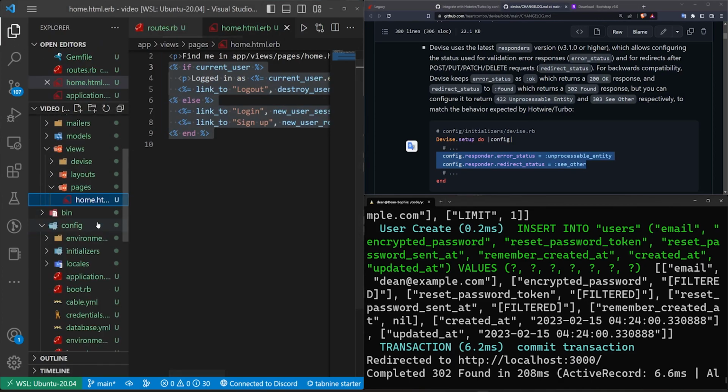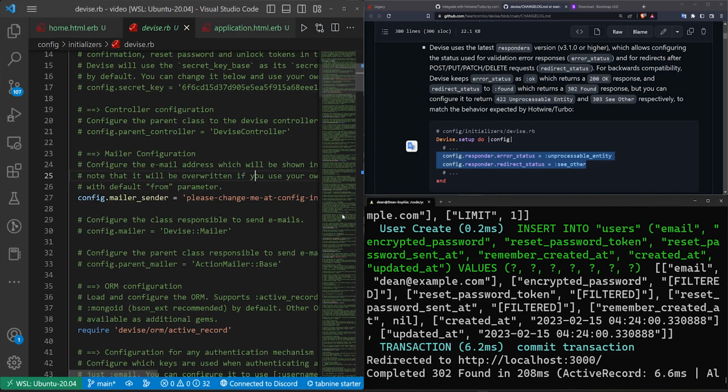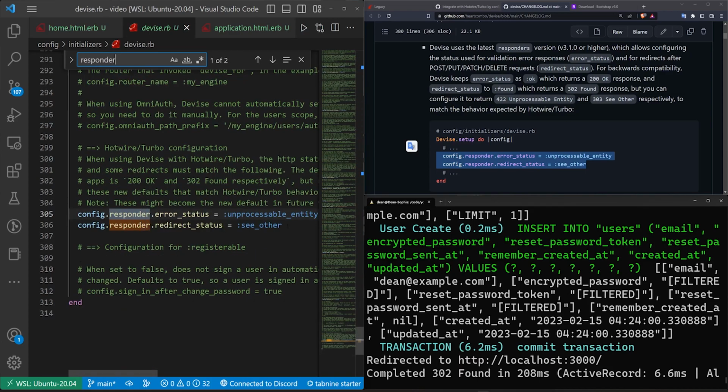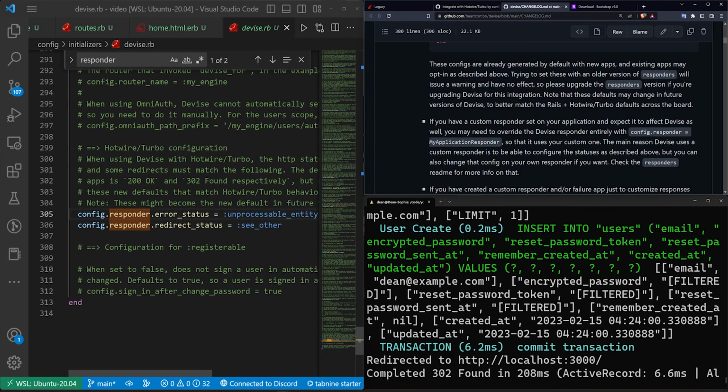You just come into your Explorer, your config, your initializers, your devise.rb. And then in here, you're going to have your responder. I don't know if they have a block for this already. So you can see here, we have the comments already included. When using Devise with Hotwire Turbo, the HTTP status for error responses and some redirects must match the following. Default in Devise for existing apps is 200 OK and 302 respectively, but new apps are generated with these new defaults that match Hotwire/Turbo behavior. Note, these might become new defaults in future versions of Devise. So because we've now updated, I think we are good to go here. As soon as you change these, it should then just work out of the box.